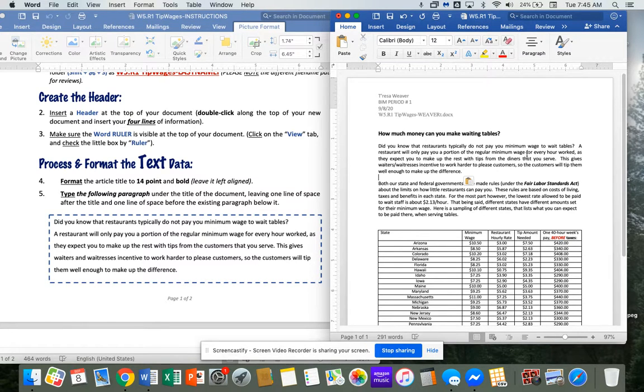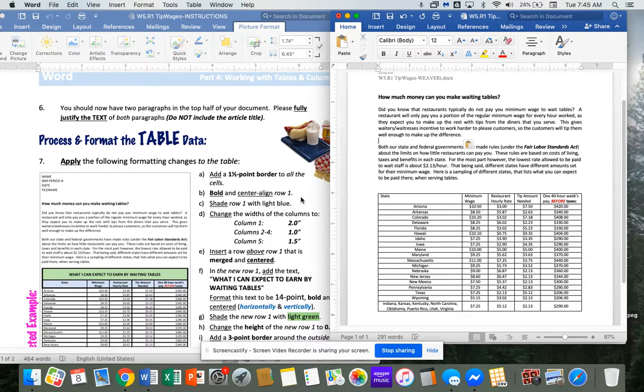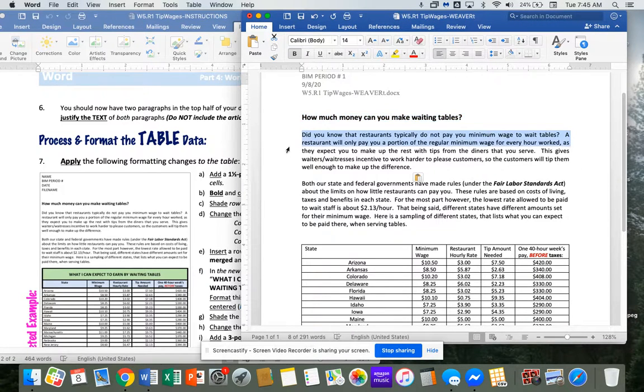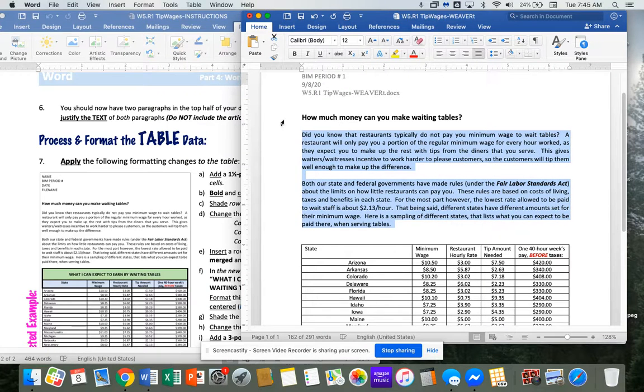Do you know that restaurants typically do not pay you minimum wage to wait tables? Okay, this is something you may want to read about as you're entering the workforce. So now at the top of page 2, number 6, you should now have 2 paragraphs in the top half of your document. Please fully justify the text in both paragraphs, but do not include the article title. The title should be left aligned. The 2 paragraphs should be justified, which, we have left, center, right, justified. Justified is centered, but it has the straightened sides.